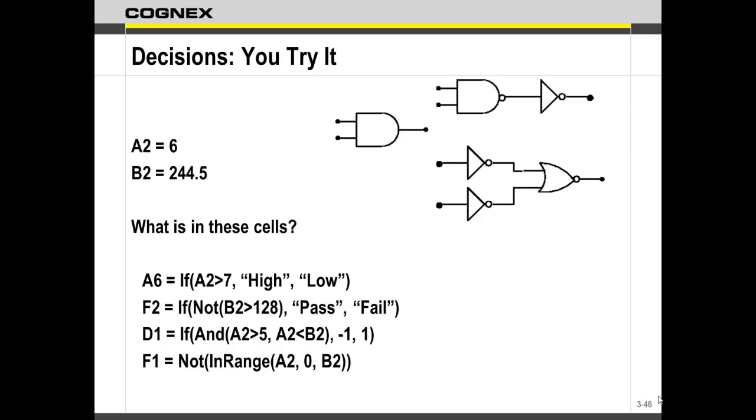So now we're going to try this. We're going to say A2 equals 6, and B2 equals 244.5. Who wants to say 6? Okay, because talk it out. Is A2 greater than 7? Correct. It's not greater than 7, so this is a false statement. So I'm going to grab the false value. So that's going to be low. Perfect. What about the next one? So it's a true statement, but then we make it false, so we have to grab the false value, and that's going to be fail.